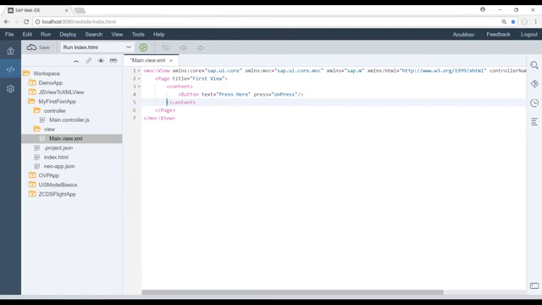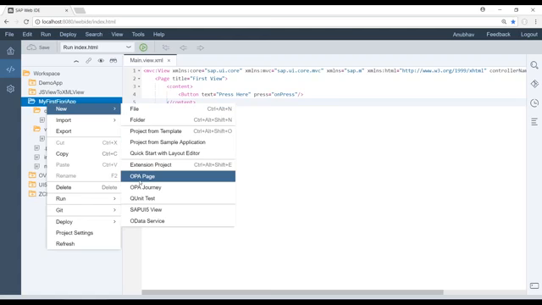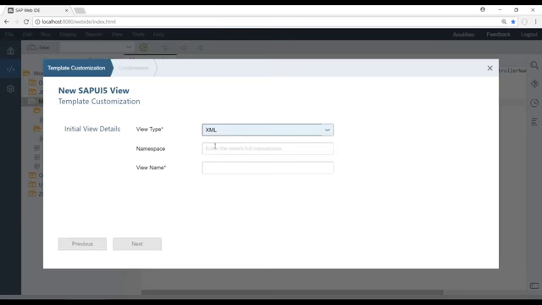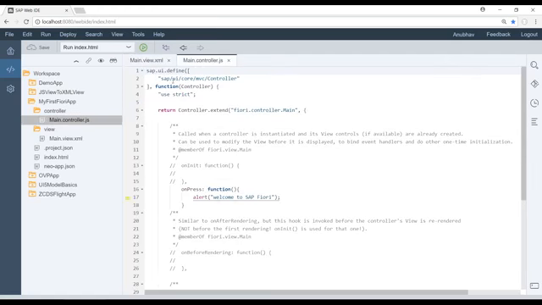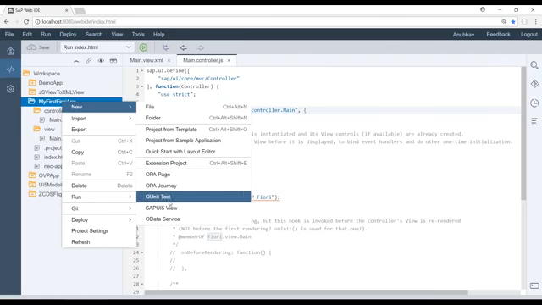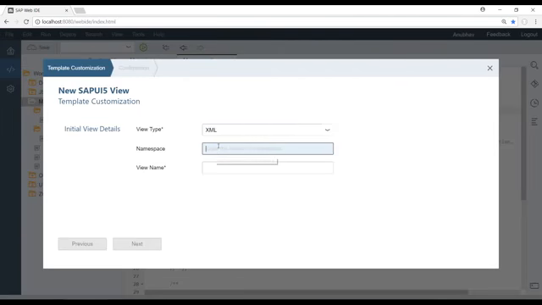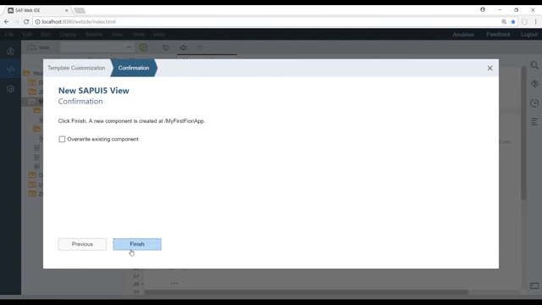Now I'll create another view, and then show you navigation from this view to another one. Right click on the main project, say new SAP view. First of all, our namespace is important. What's the namespace we gave? The namespace which we gave was Fiori. So right click, new SAP view, Fiori is the namespace, and then say view 2. I say next and say finish.